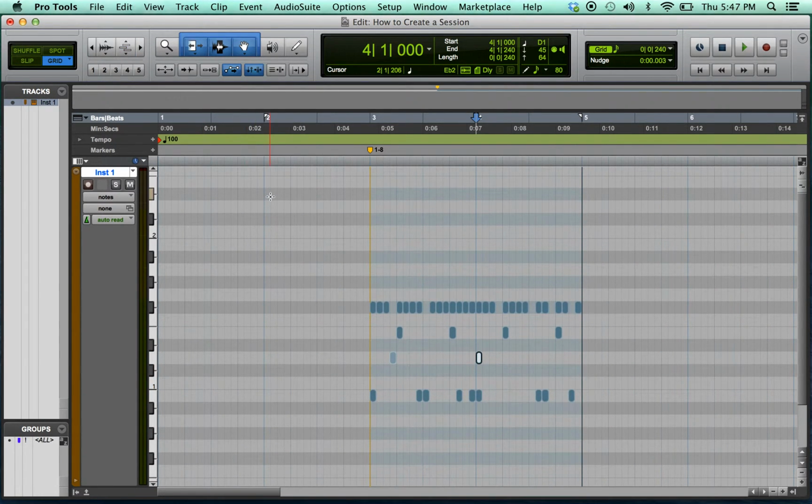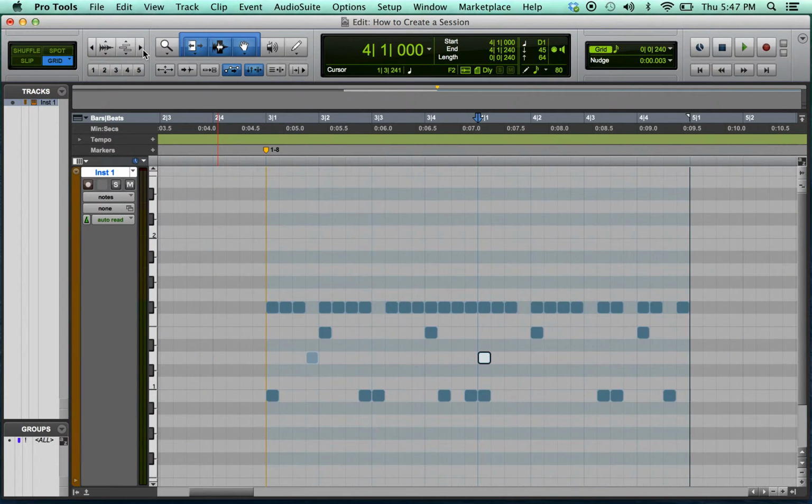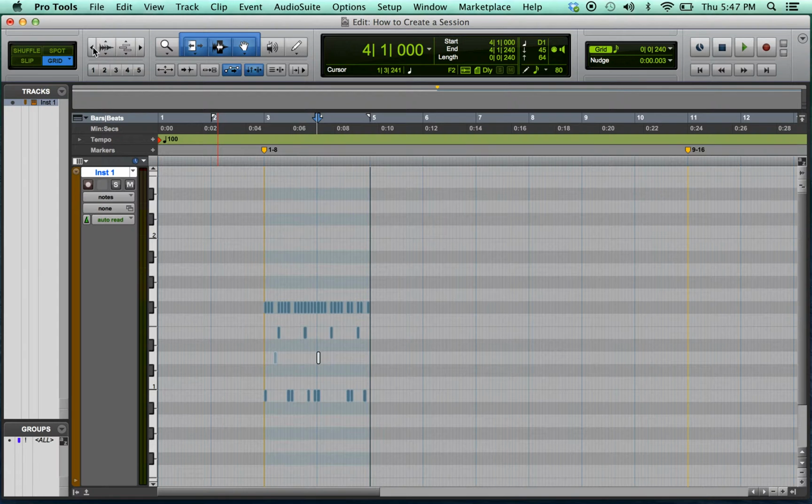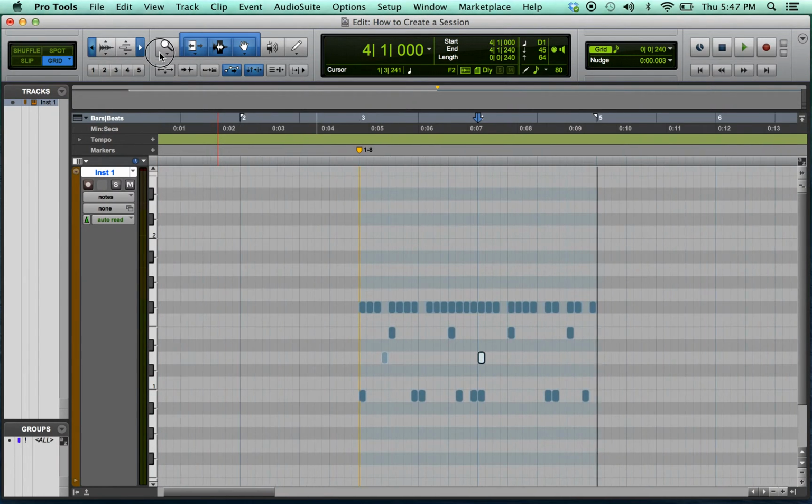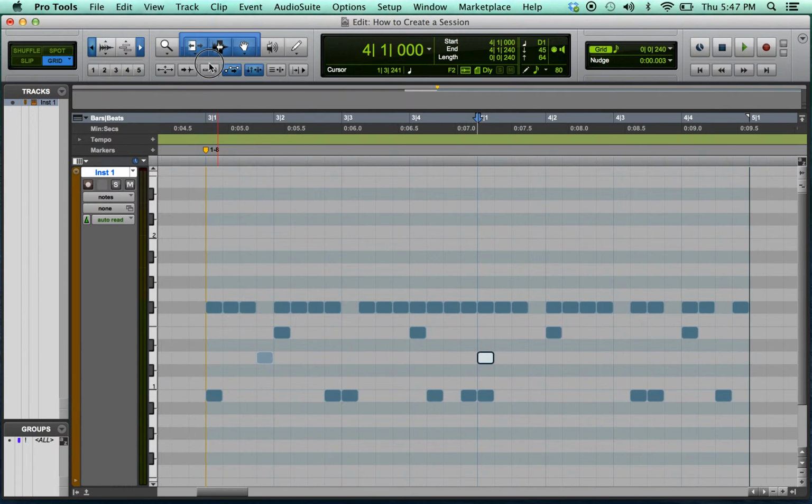That looks good. And now I want to change the horizontal view of these MIDI notes. A couple ways I can do it. I can click on the right arrow to zoom in and make it larger, the left arrow to zoom out and make it smaller, or I can click and hold, and drag my mouse to get it to the exact size that I want it to be.